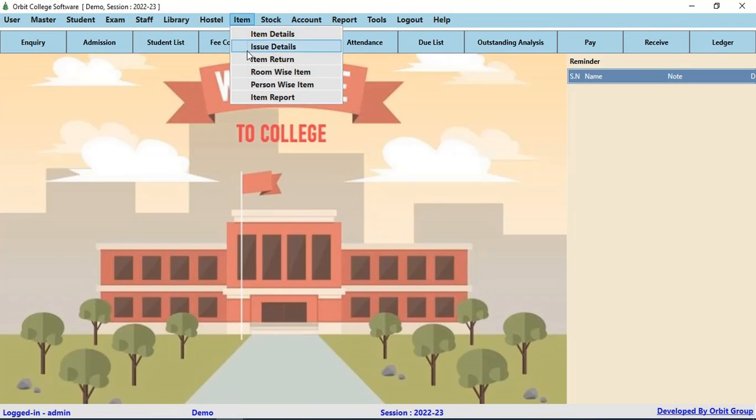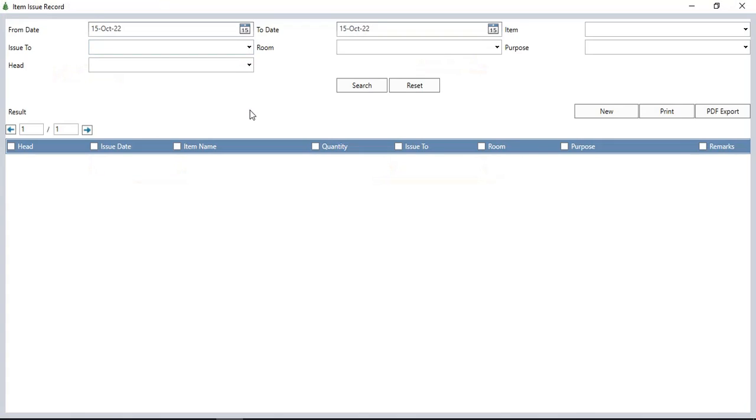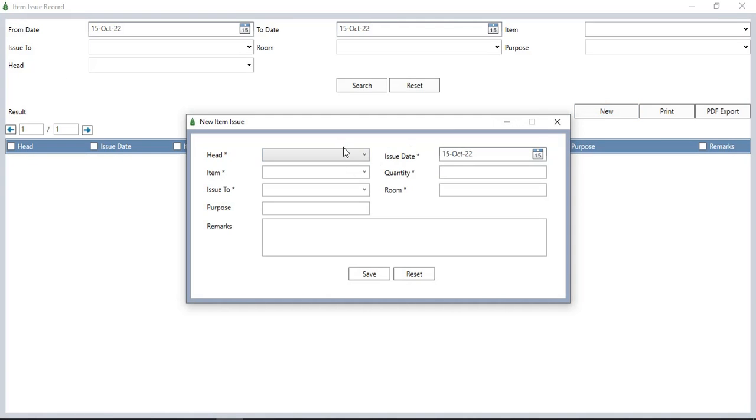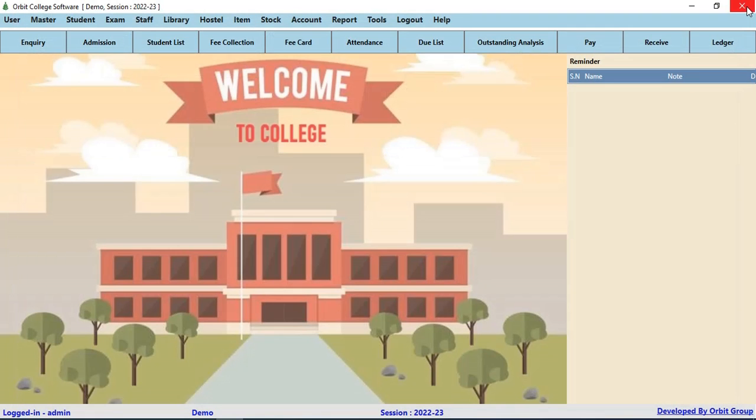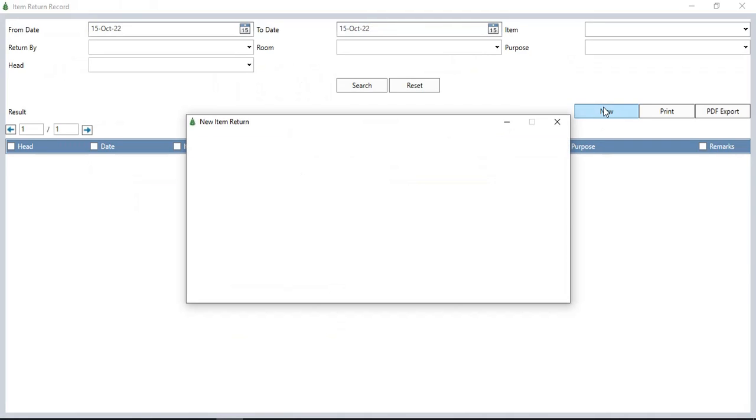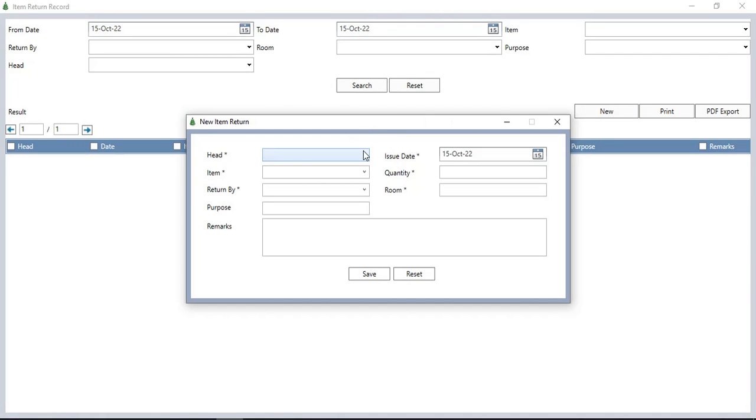And in the item issue details, click on a new button to issue the item. Here you have to select the head, issue date, item. You have to select from the drop down quantity, then issue to, you have to select from the drop down and enter the room here, purpose and remark, then click on the save button to save the new item issue details.